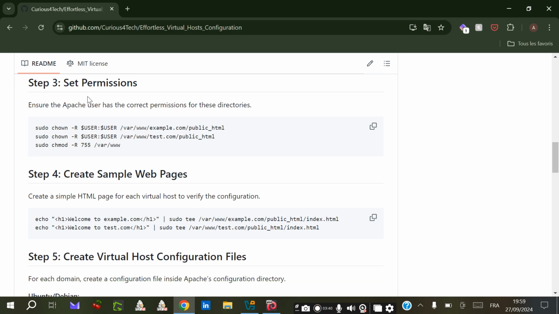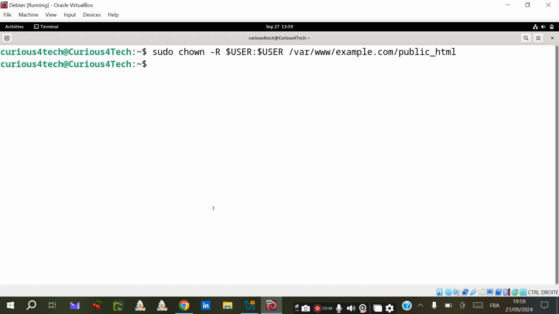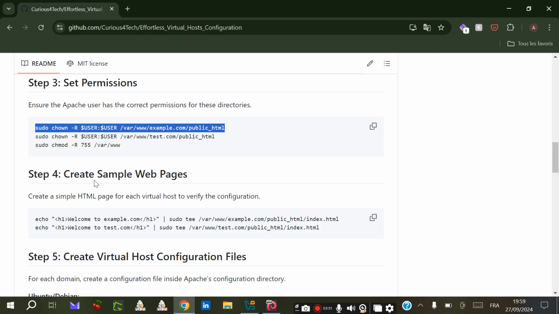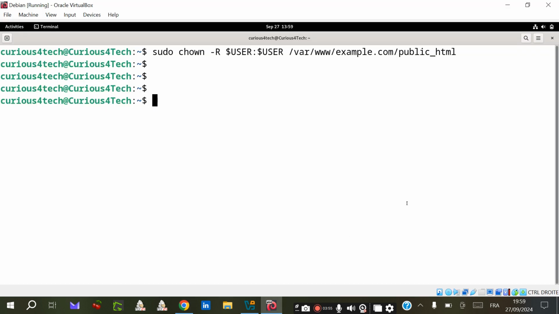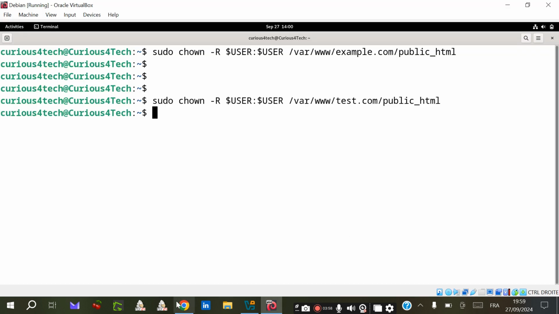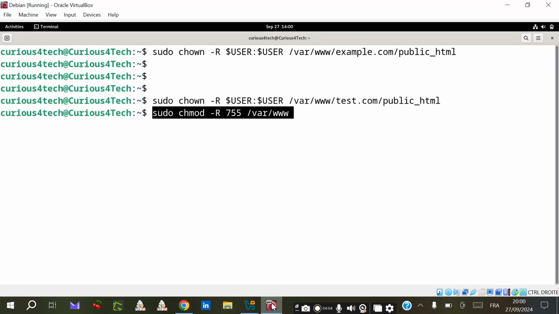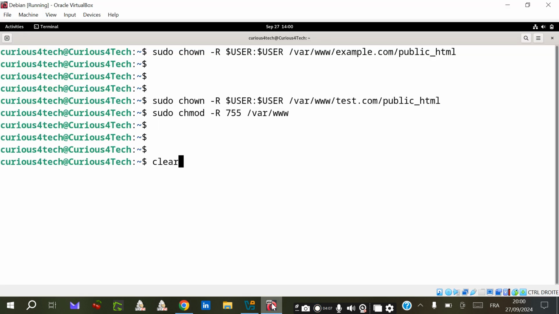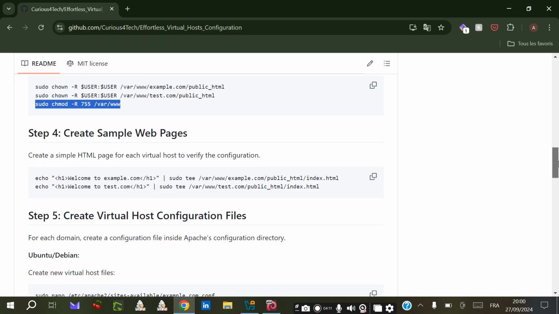And step 3, we need to set permissions for those new directories that we created. So let us do that for the first site, and do the same for the second site here. And now everything seems to be great. Now we have set correct permissions for those directories and files.